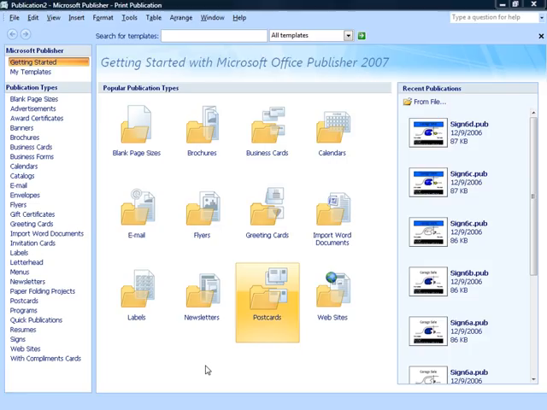Well, when you're working with very high resolution graphics that are very large in size, you have to be careful working on screen that you don't slow yourself down to a standstill. So Publisher gives you some options for working with pictures and how they display on screen. Notice I said on screen.